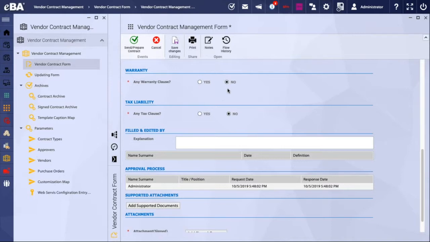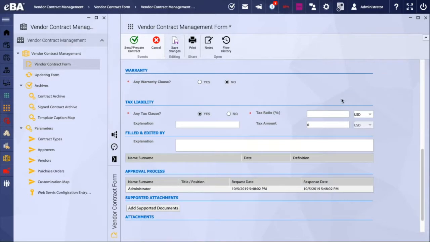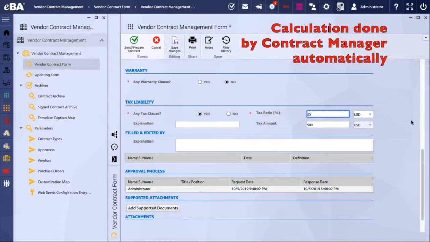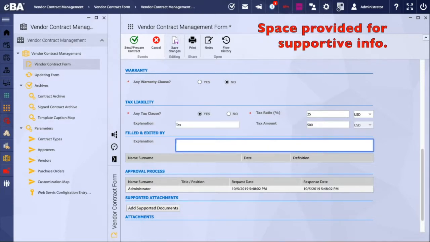And here comes to some compliance issue. For example, if you want to add any penalty or conditions, is there any warranty or tax liability issues? For example, if there's a tax clause, for example, we set a 25% threshold for the tax amounts based on the contract amount. And you can add extra notes here.